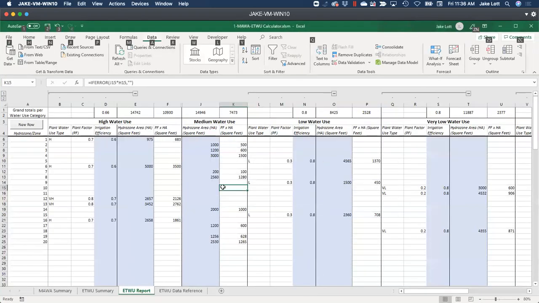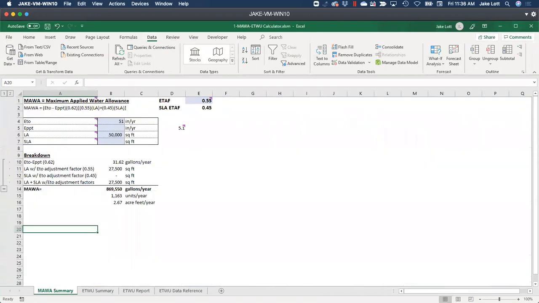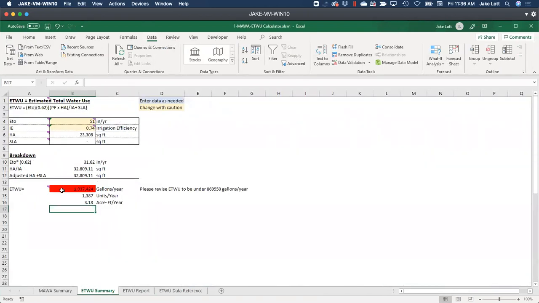Same thing would be in something similar here. If I wanted to check whether my estimated water use was exceeding what my maximum allowed water use is, it will go ahead and flag that for me. I even have just a little side formula here saying, if it's less than the MAWA, it's going to be blank. But if it's greater than, tell the user something: you've got to be under this.